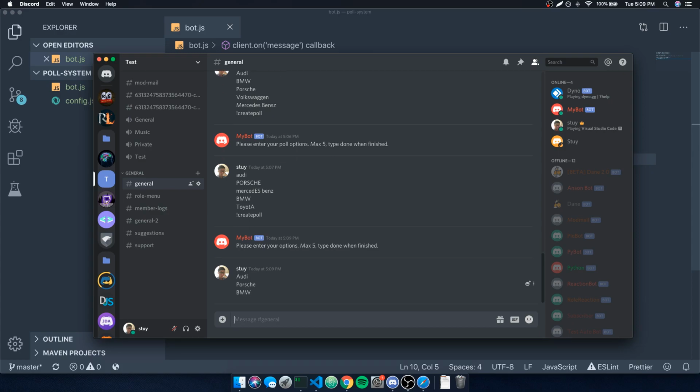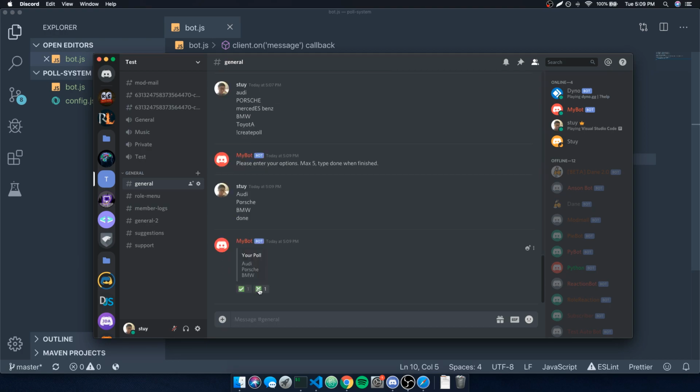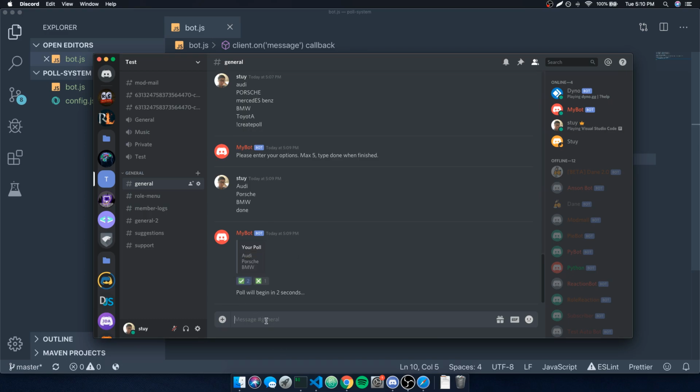Since the max is 5, but of course you want to be able to have as many options as you want. We only need 3 for now, so I can just say done and it'll give me 3 options. It says, if you react with the check mark, the poll will go through. If you react with the X mark, it's going to cancel the poll. So I'm going to say check mark. Poll will begin in 2 seconds.